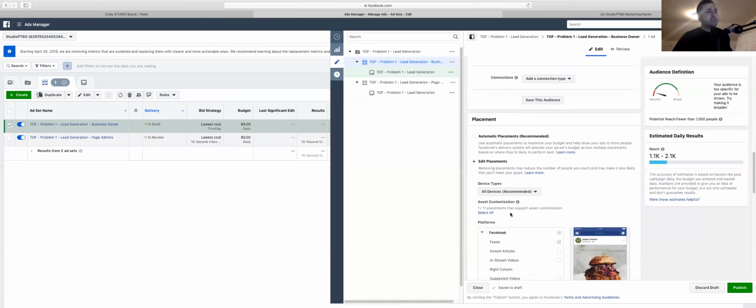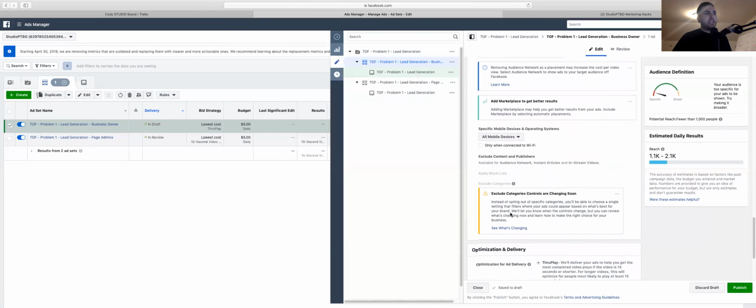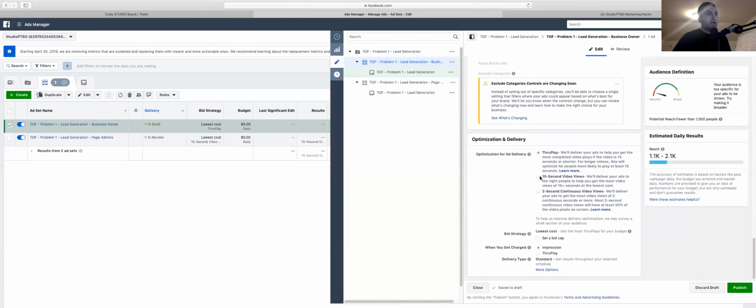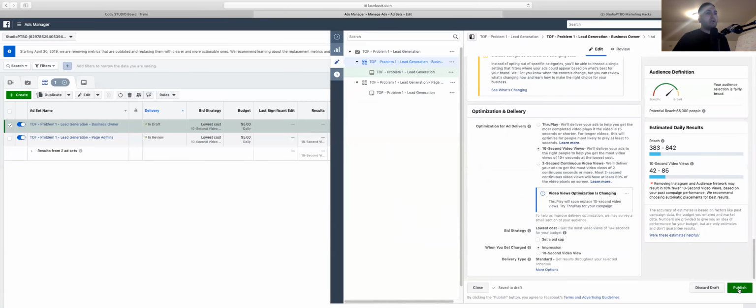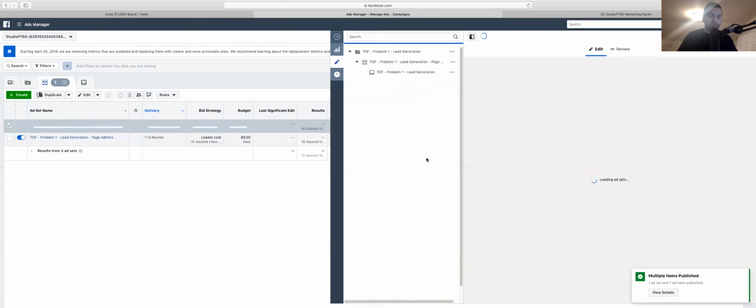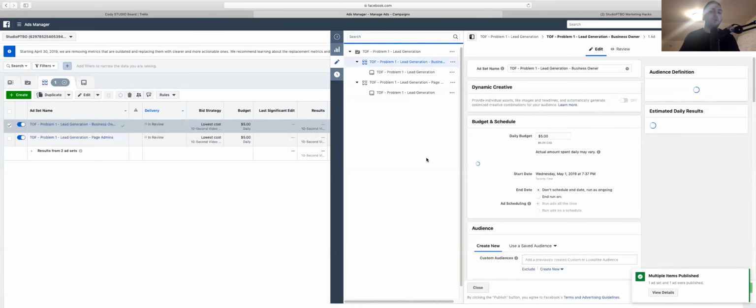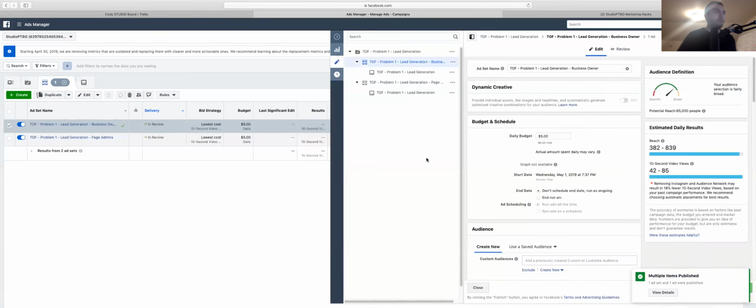Same thing, make sure that you're running ads in the feed, not anywhere else at the top of funnel. Optimize for 10-second video views. And then from there, I'm just going to click publish. It's going to run the same type of ad because I haven't changed the actual ad. So I haven't changed the creative. I haven't done that. I know that the creative is going to work because I just need short copy more than anything. I'm not worried too much about copy.